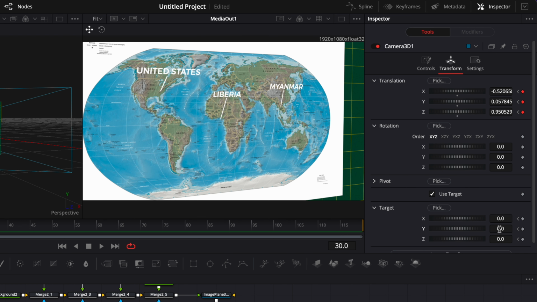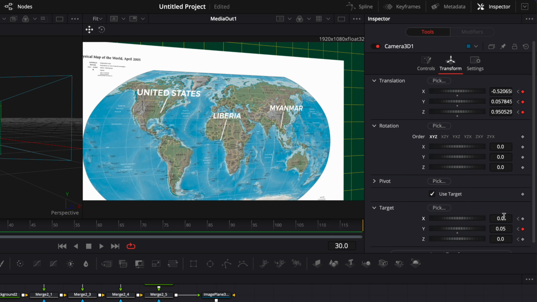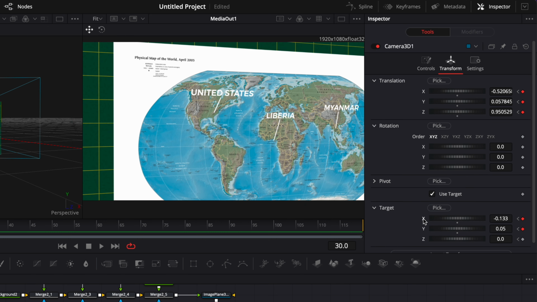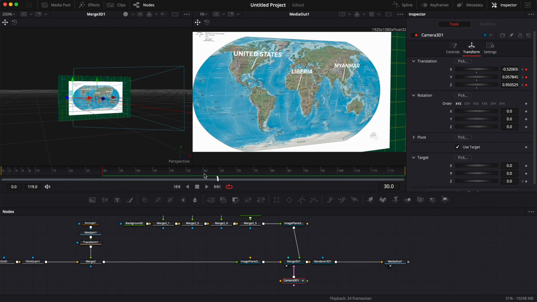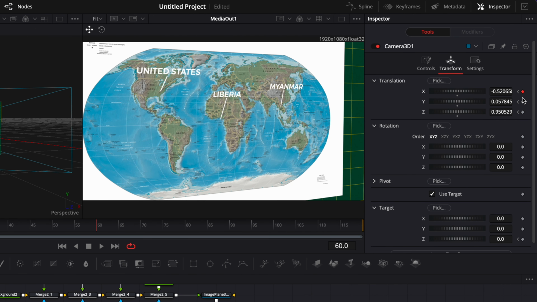Then you can just play around until you get a value that you are happy with. And then you can also play around here with the target position to adjust the angle and where the camera is pointing at basically. Right now, I'm not gonna make any adjustment to it. Now I'm gonna go to frame 60, and then here I'm gonna drop a keyframe again on the X, Y, and Z position, and actually nothing here on the target because I'm not using it at the moment.